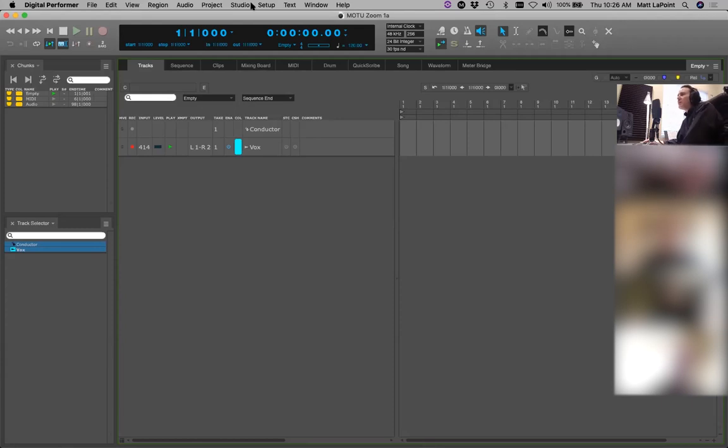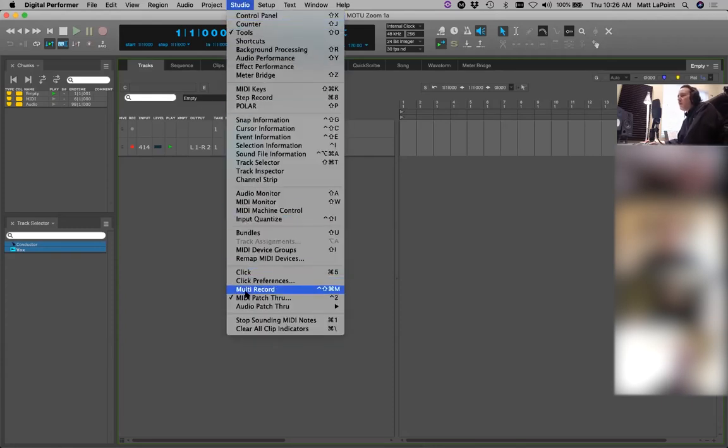Well, the way you do that is under Studio, Audio Patch Through is set to off. So what does this mean, Audio Patch Through? If I'm recording, I can either monitor through Digital Performer or not. It's not going to affect the recording. The recording is going to make it into DP. It's just, do I want to hear it?